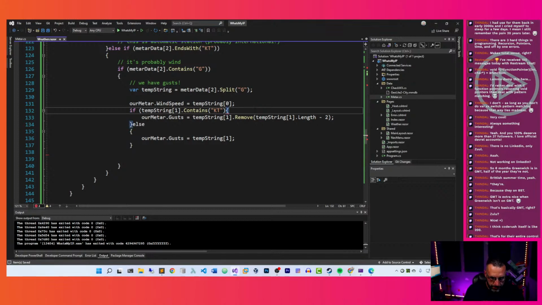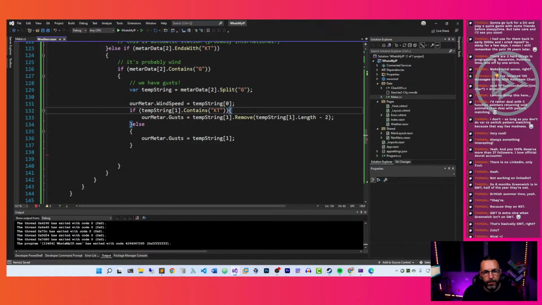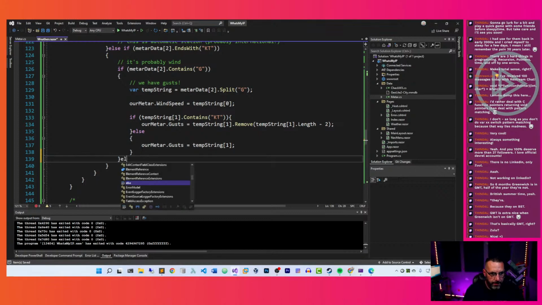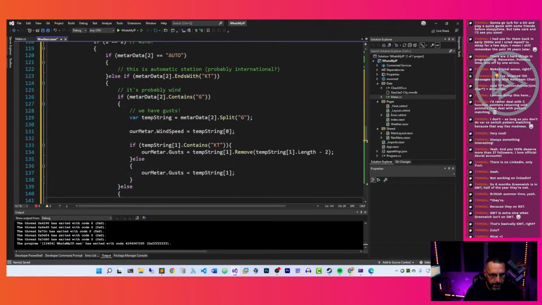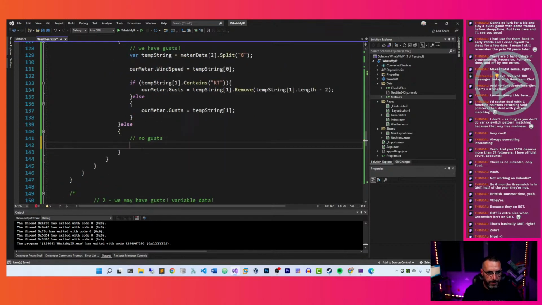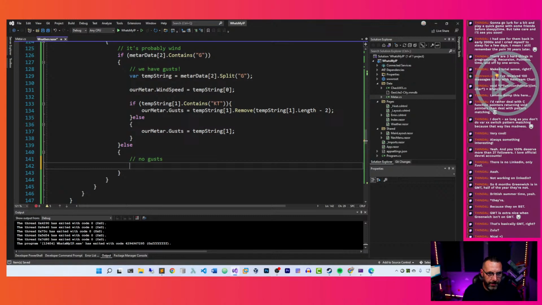And I suppose we could do the same thing for wind speed. But the wind speed shouldn't have a KT in it in this instance. It will in the next one. So if it doesn't contain a G, we're going to say no gusts. So all we need to worry about here is wind speed.